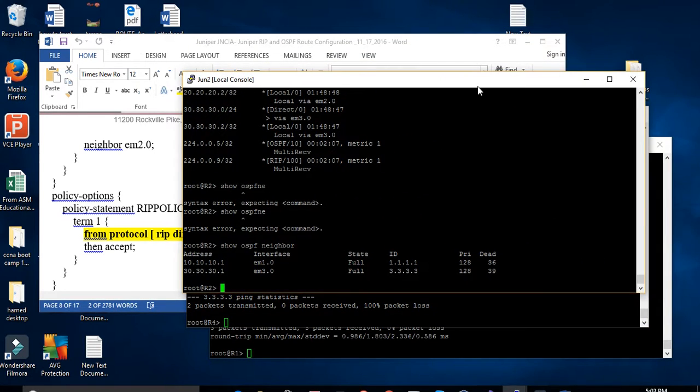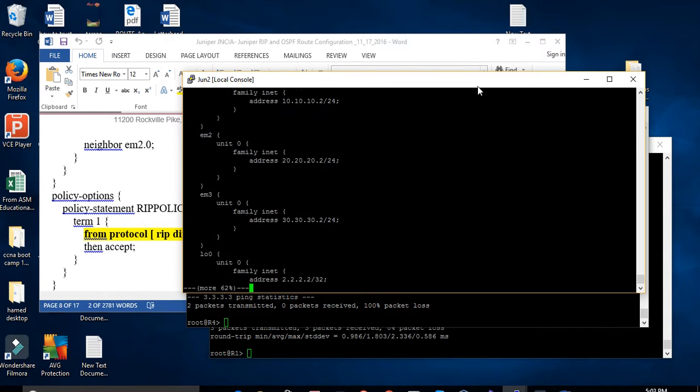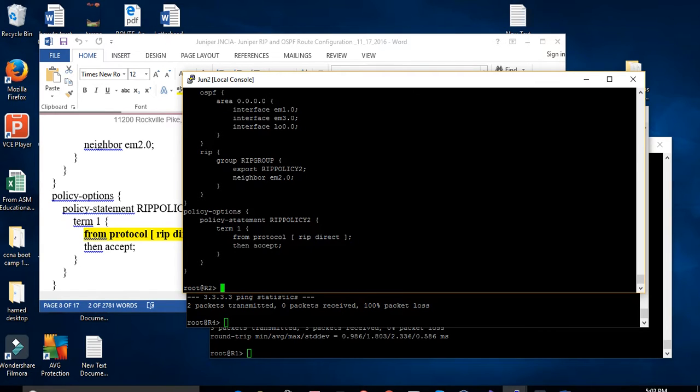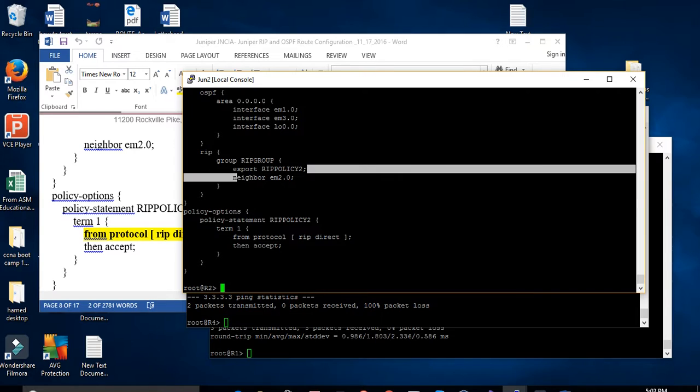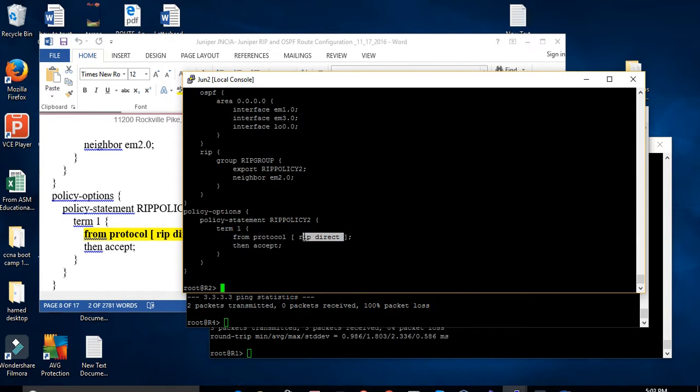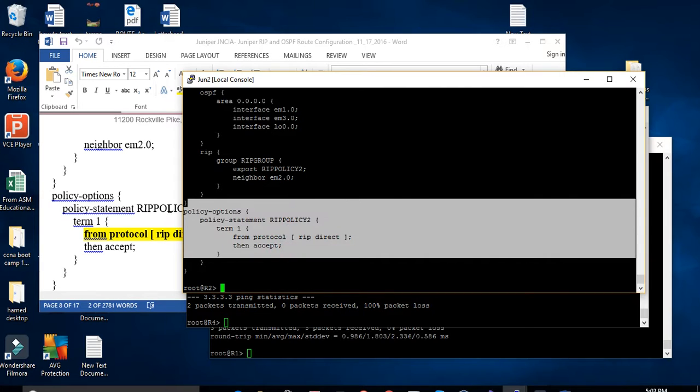Okay. So look at this. I'm going to show configuration. Let's look at what we have first. I go down, down, down. The idea is, see here, RIP, export RIP policy. Eventually, OSPF has to be inside here. So you want to keep your eyes on this line right here, okay?